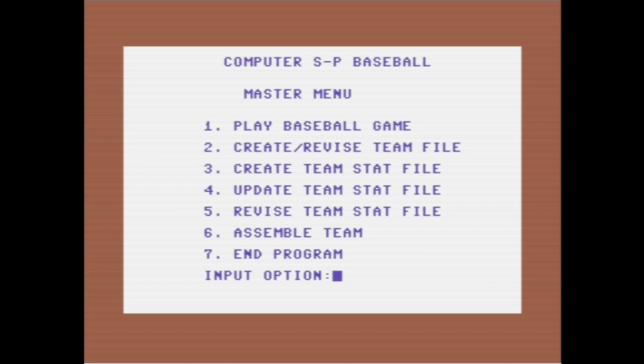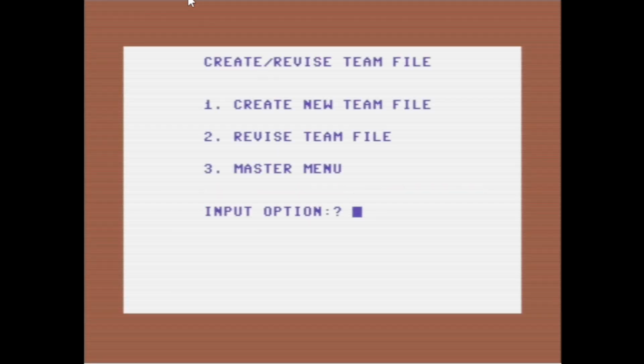Alright, so master menu, I'm going to do create or revise a team file. Option 2. And now I'm not going to wait 1 1/4 minutes. I'm going to click in my emulator here. I'm using Vice to emulate a C64, and I'm going to put that in warp mode so I don't have to wait 1 1/4 minutes. Alright, now I'm out of warp mode, and I want to do create a new team file. Option 1.